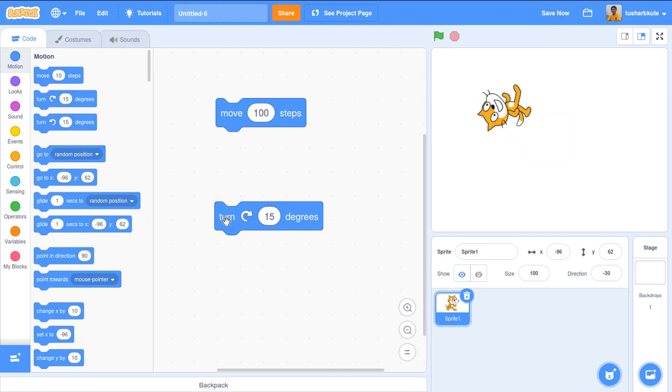Okay. If you click on that, we can check the direction also. It's incrementing by 15 degrees, 15, 15. Okay, it's now in its original position.